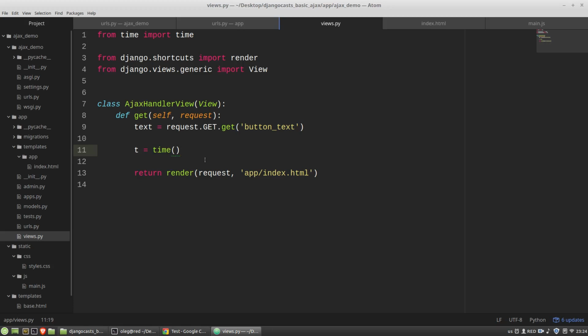And my response to the client side should be a JSON serializable object with certain headers. And the easiest way to make such a response is to use the JsonResponse class. And I have to import it first.